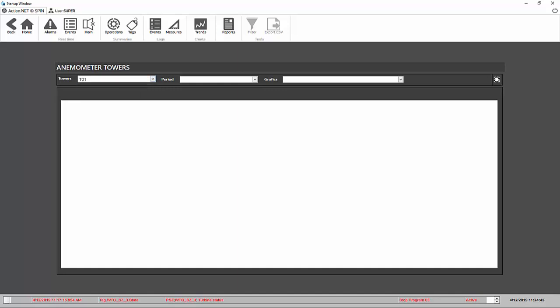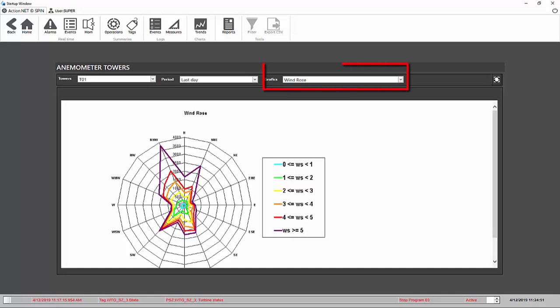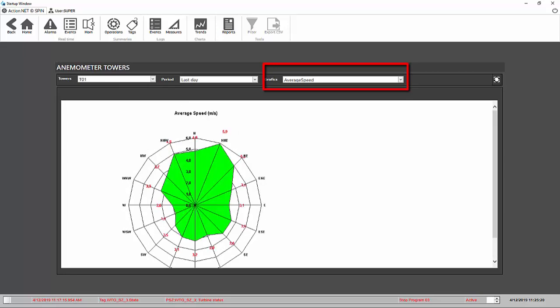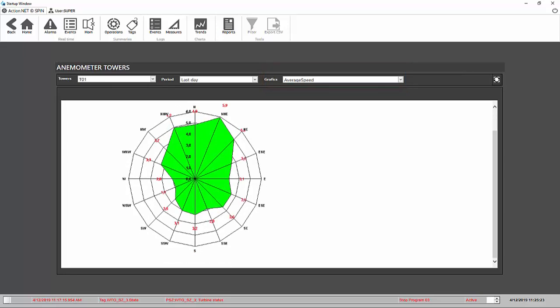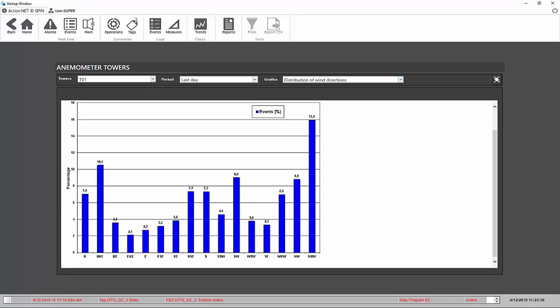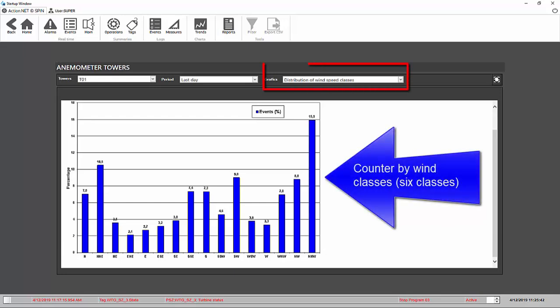On the third screen, besides selecting the anemometer tower and the period, it's possible to choose between 4 graphs. The first, the wind rose, shows the predominant direction for 6 wind classes. The second shows the predominant direction for the average wind speed. The third graph shows a counter of events by wind direction in the period. Finally, the fourth graph shows a counter of events by wind classes.